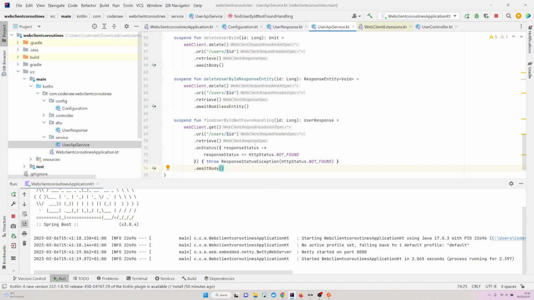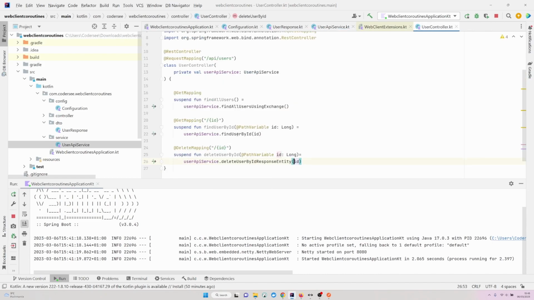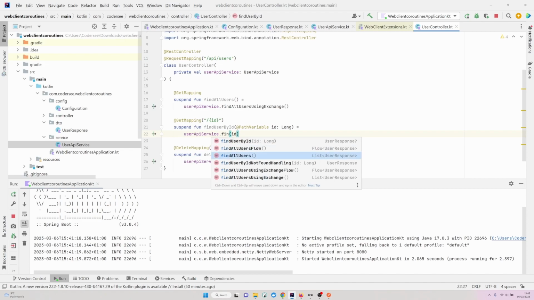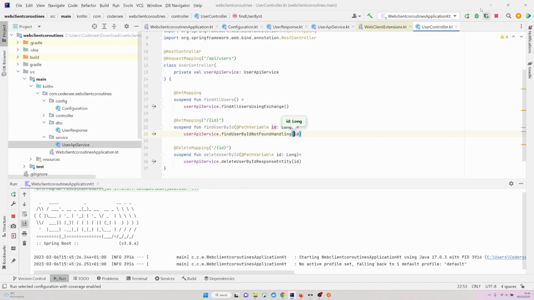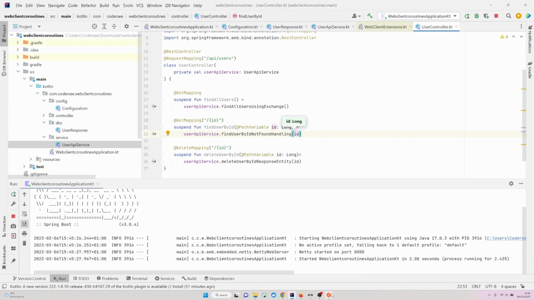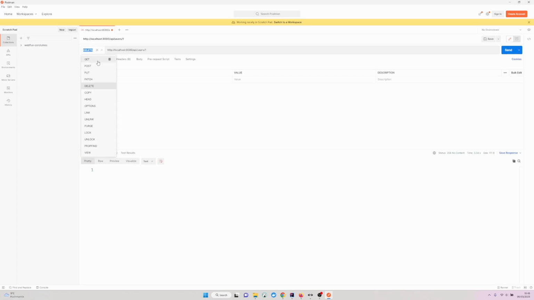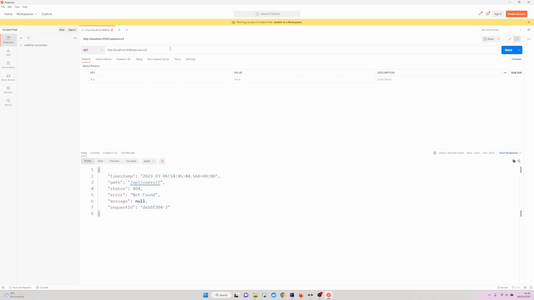Ctrl+Alt+L. Let's go to controller, replace this function invocation, find by user ID not found handling, and rerun our application. Again, Shift plus F10 is the shortcut for that. Alternatively, you can click in this upper part of IntelliJ. Let me go to Postman, change to get once again, and firstly, let's figure out whether the endpoint is working at all. So right now we should get the user details. On the other hand, if the user is not found, then we should get 404, which works wonderful.